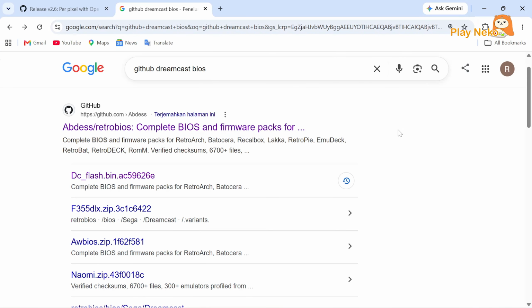After the emulator has finished downloading, the next step is to prepare the BIOS file. The BIOS is required so Flycast can properly run Dreamcast games. In this tutorial, I will only show you how to find the Dreamcast BIOS. For other systems, such as Atomiswave and NAOMI, you will need to search for their BIOS files separately depending on the system you want to play.